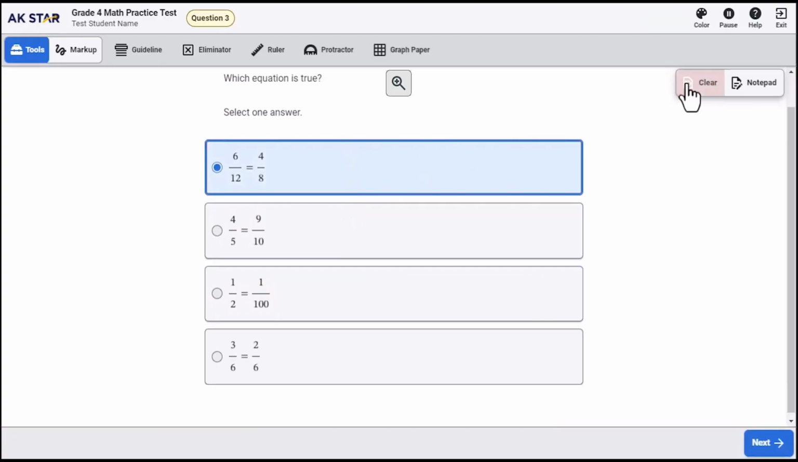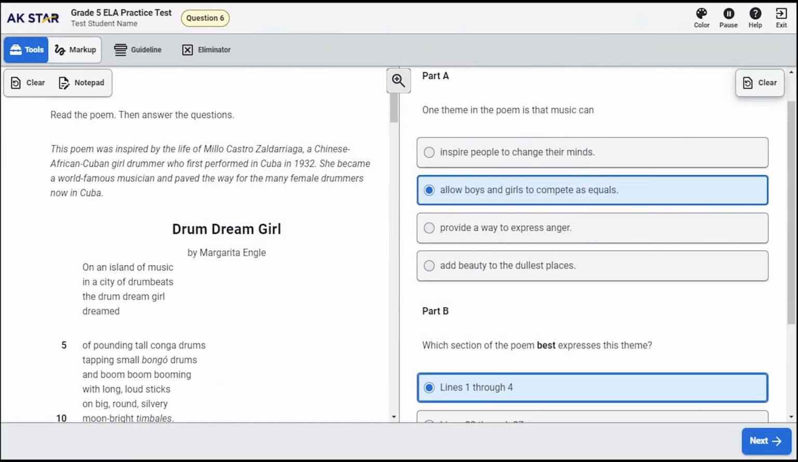If you want to erase all your answers, select Clear at the top. Some questions will have 2 parts. For example, Part B is asking for which sentence taken from the passage best supports the answer in Part A. Answer both parts, then continue to the next question. Some questions will show a reading passage and question side by side.